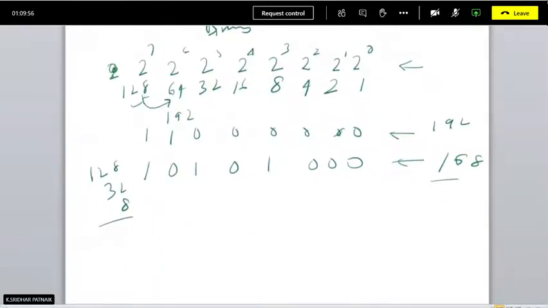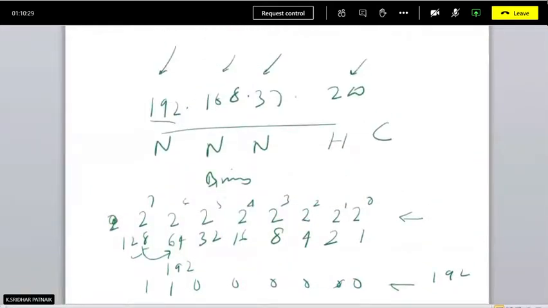Next is 37. See how 37 comes: 32 plus 4 is 36, plus 1. So wherever you find these numbers, you put 1 there. Here it is 0, here it is 0, and here it is 1, 0, because I have to put 1 at the 4, then 0, 1. So this is your 37. Like this, you can convert all the octets into the corresponding binary form.